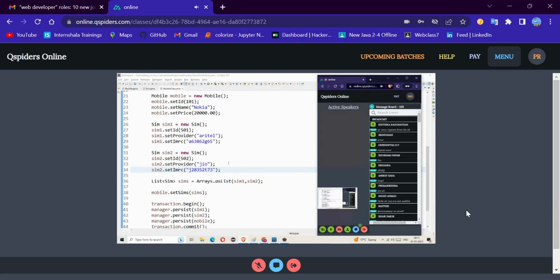Guys, what is there in it? I have just created a list for the Sim object, a list of sims. To perform that, I am using the Arrays class, and inside this Arrays class we have the asList method, which helps us take multiple objects and convert them to a list. Then after creating that list of sims, I'm setting it to the mobile's setSims, so that the reference variable sims present in the mobile can refer to the list of Sim objects.